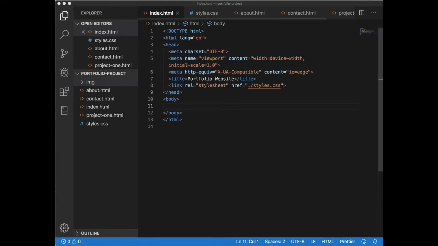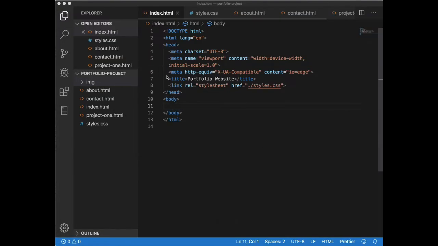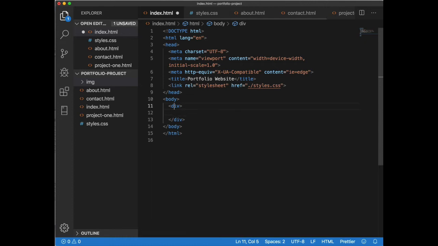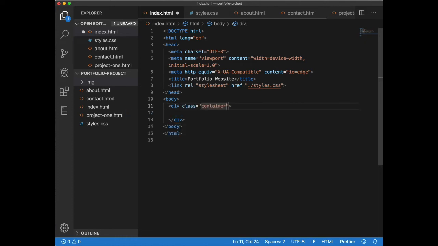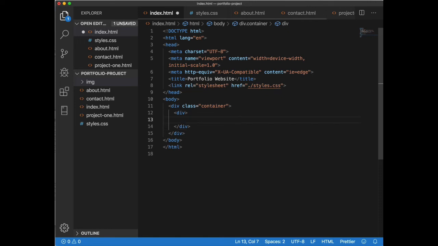Okay. Let's pull up the portfolio website, and as you can see, right at the top, we have our navigation. So for our navigation, we're actually going to do an unordered list, and then do LIs below, and I talk about that in video 1 if you want to check that out. All right. So we're going to start with our container div. So I'm going to give this a class container. Great. And then let's make a div. And we'll call that nav.